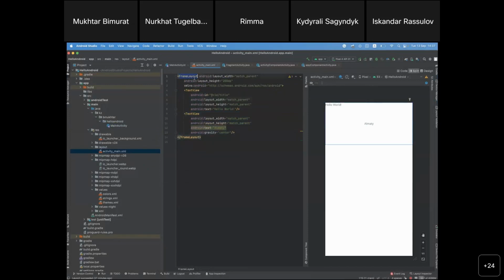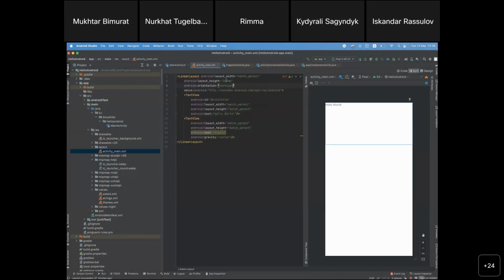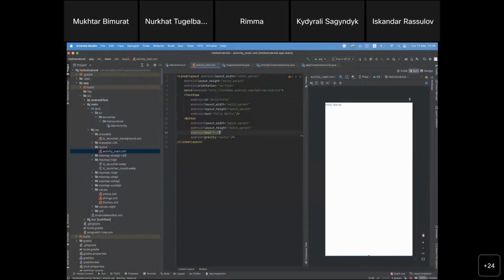Let's use linear layout instead of frame layout, and define its orientation as vertical, its height as match parent, and we need one text view and one button. Which text will be first called tab me, right? And text is hello world.